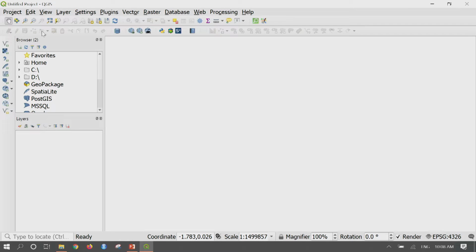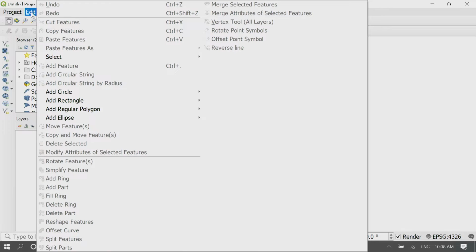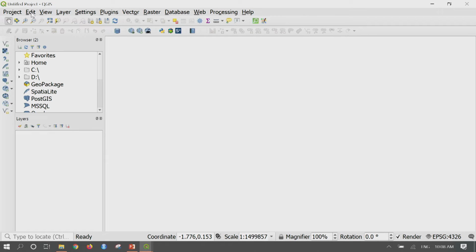Now, as I already mentioned, QGIS has 5 important components, out of which the first one is the menu bar. The menu bar is located at the top, you can see here, and it has the following features. The first one is project. Here you can manage an entire project, you can save the project. Second one is edit. Here you can copy features, paste features and cut features. Like this you can explore various editing options.